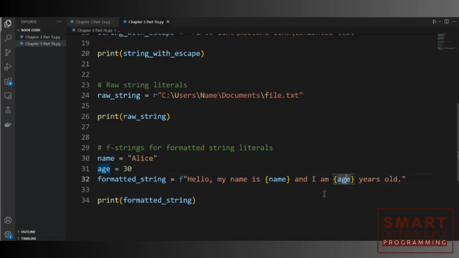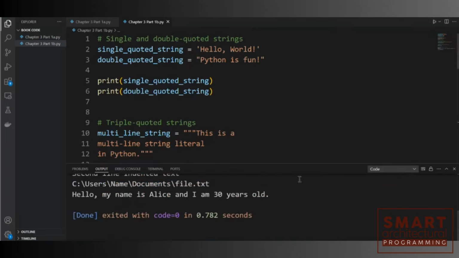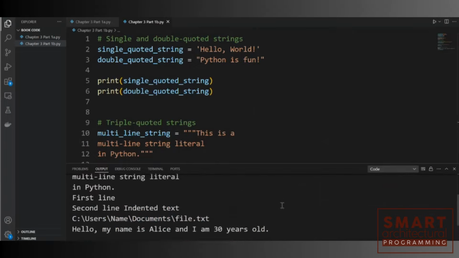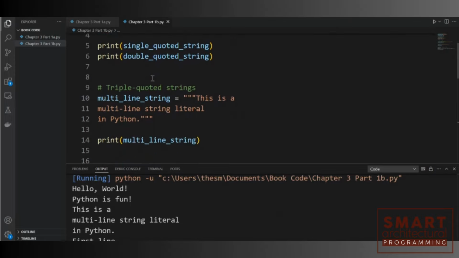Let's quickly run this to show you exactly how these different things come up on the terminal. First is hello world and Python is fun. That's the simplest form of saving a string literal: single or double quoted string, one line. Both of them are printed properly in a single line. Next, we have the multi-line string. When we print that, it is printed exactly how it is saved, in the same multiple lines. The only way you can write multi-line strings is through triple quotes.